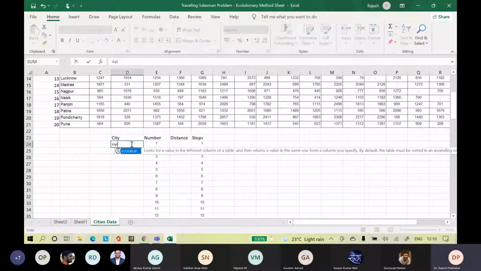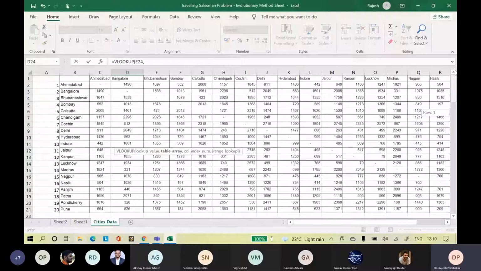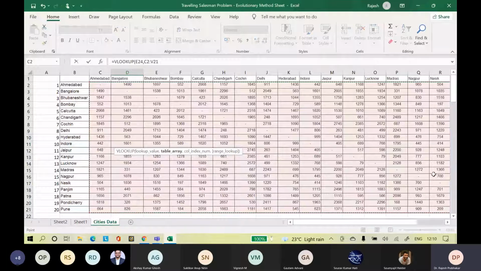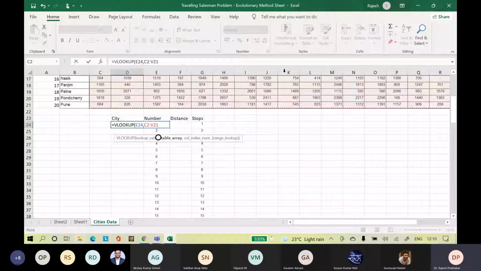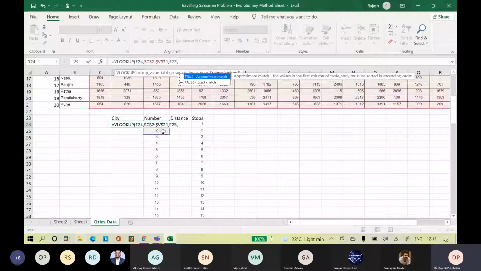So is equal to we look up number one, comma, the table array, select the complete data table. Okay, table array, then we will have F4 to fit the cell, comma, then we will select E25, comma, E24.